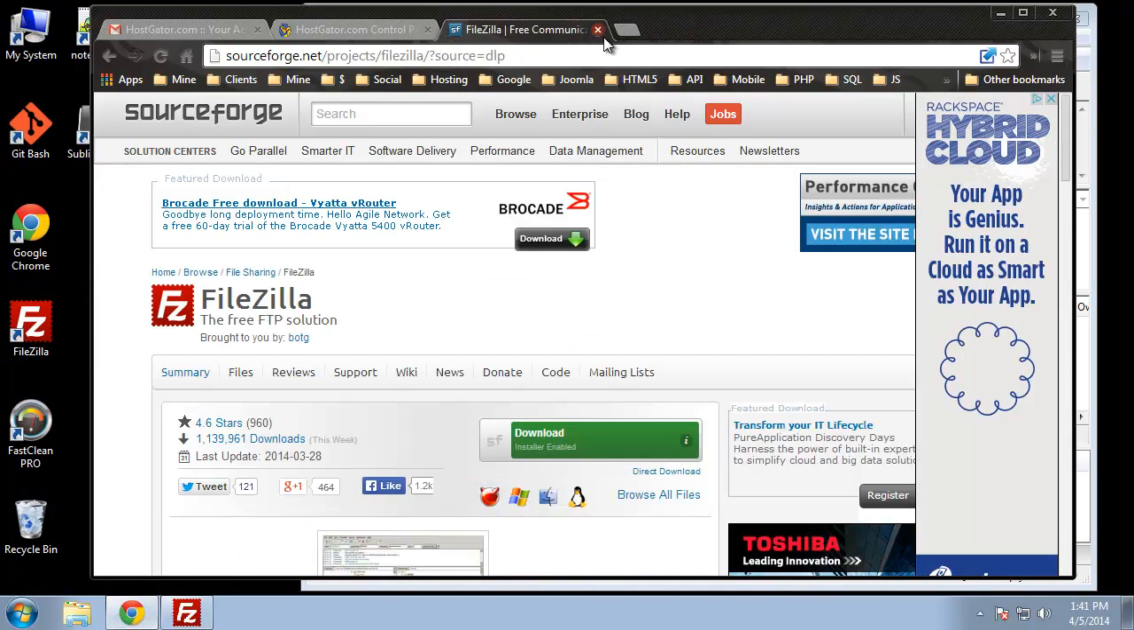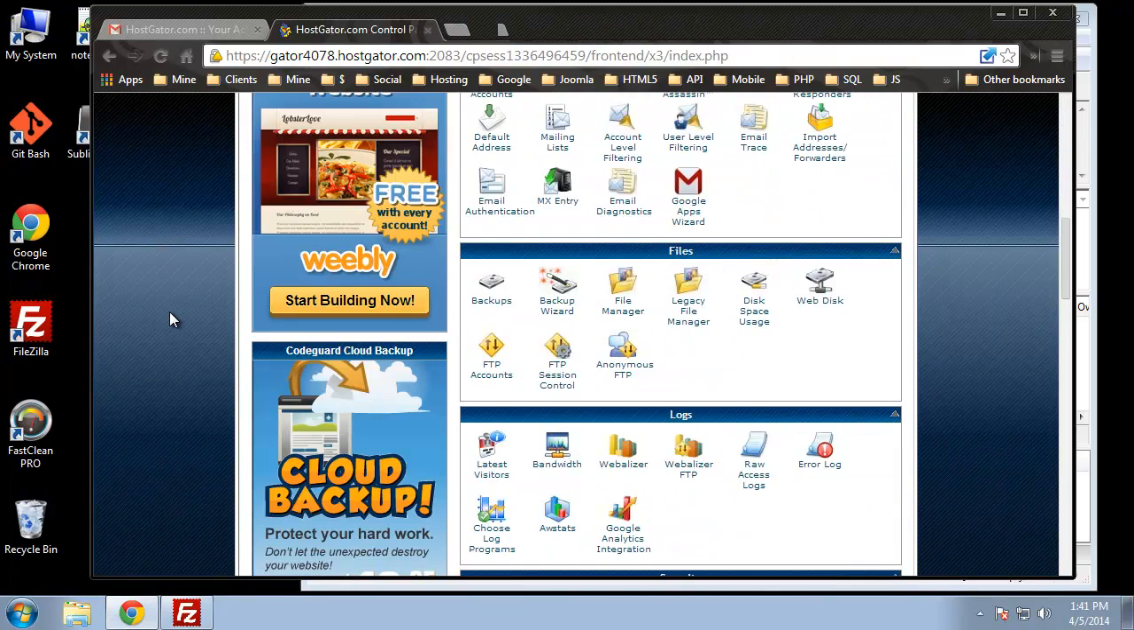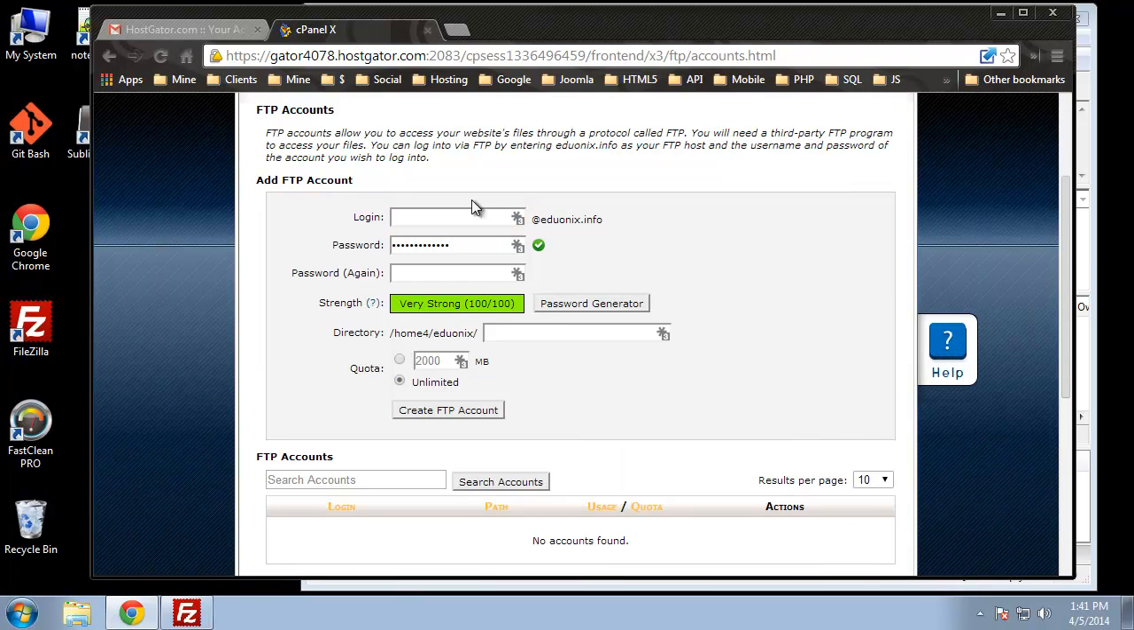So I'm going to close this, go back to our control panel, and then under Files, you'll see FTP Accounts. You want to click on that. This is very similar to creating email accounts. You want to log in. We'll just say Brad at eduonix.info. You want to give it a password.